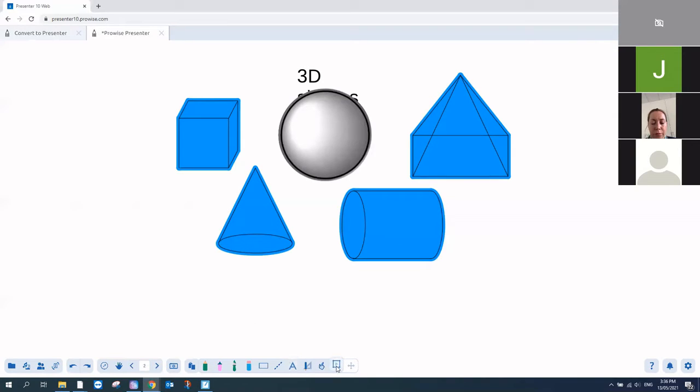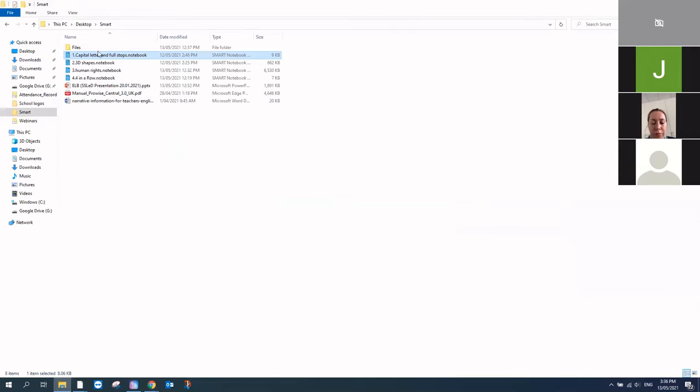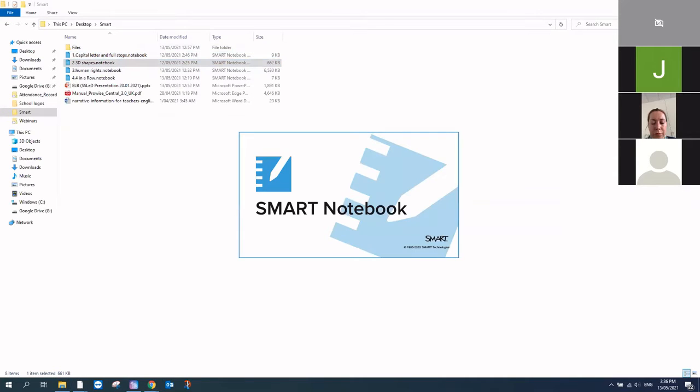So we're going to select our edit button here. And now Presenter has converted. So these images were created in Smart. So what I can do is show you what it looks like in Smart. I'll close that. We can open it in Smart.